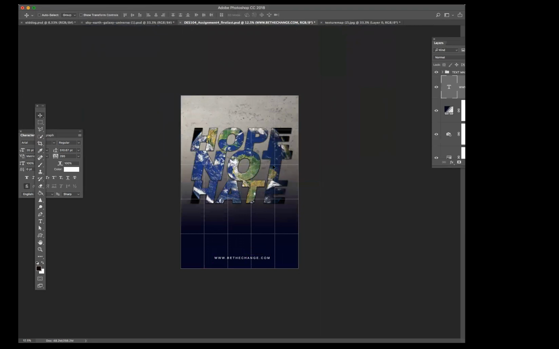Now notice the hierarchy here. What is the smallest element on the page so far? The website, right? Because it's just a supporting actor. It's just if you want to know more information, you can go here. But the message is the star of the show, right? So the website, other information, it's all small, it's all at the bottom. So you don't make this bigger than your message. Don't make it as big as your message.